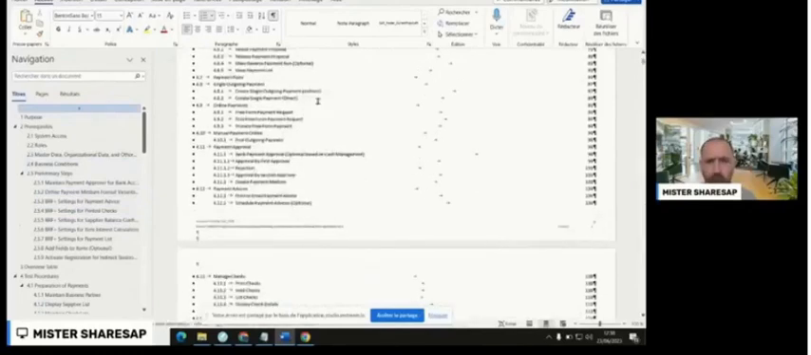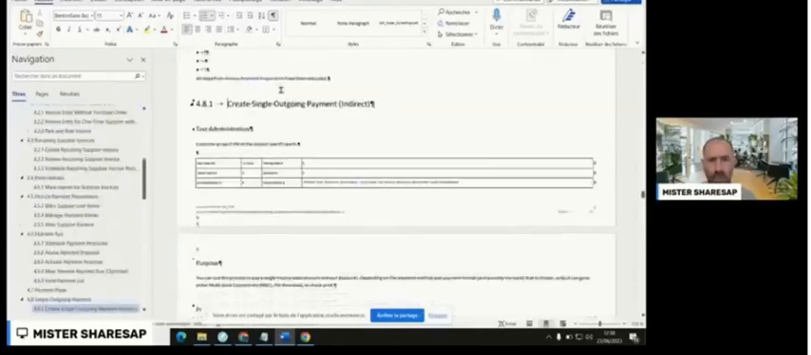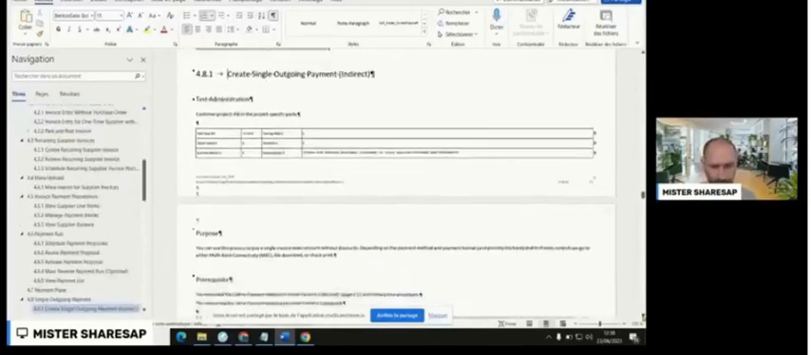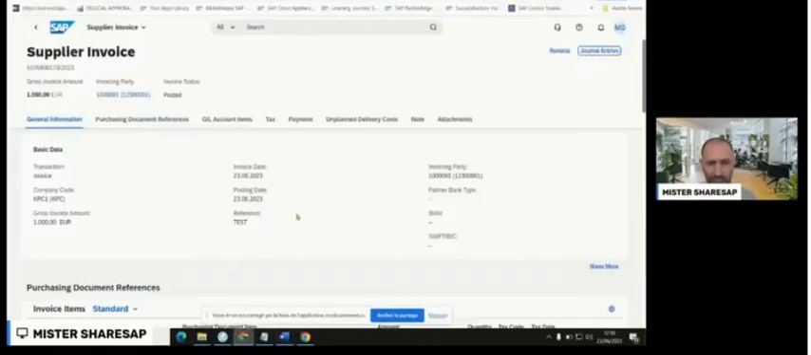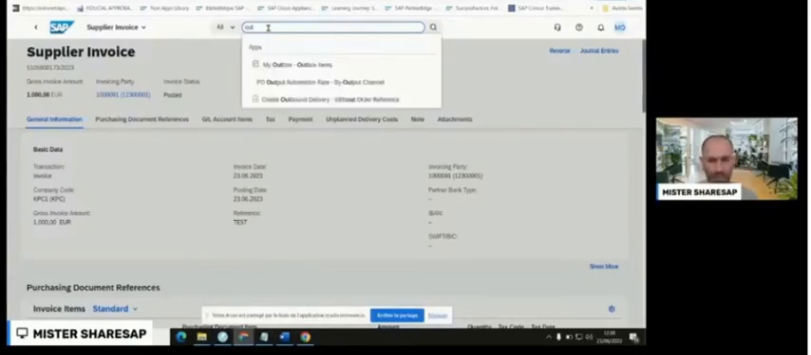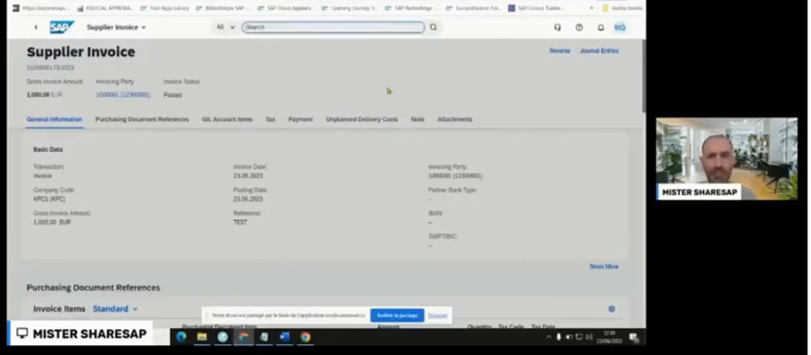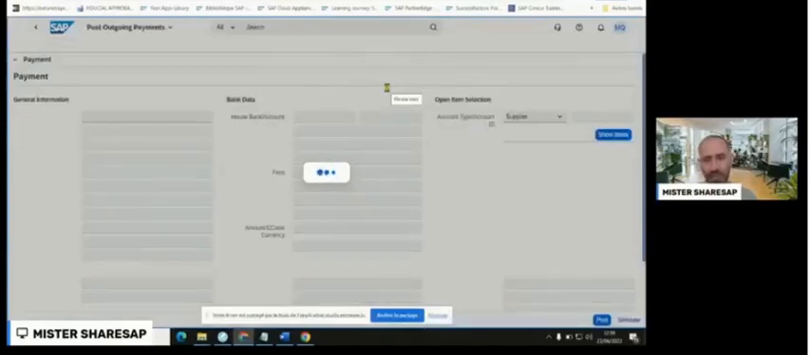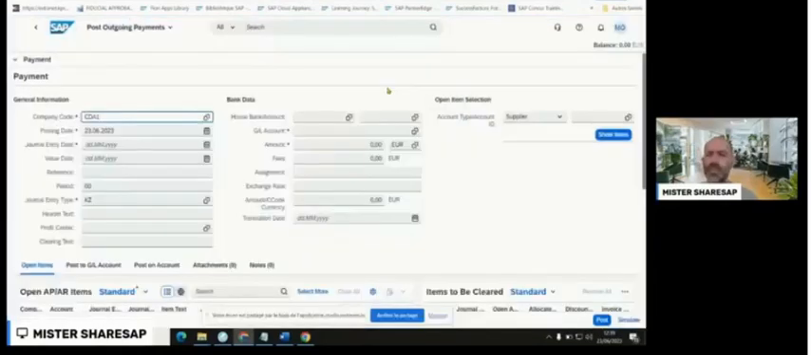So, outgoing payment, indirect. I will use this one, single payment. I remember that part of the application is outgoing. We have different transactions in the application, post outgoing payment. That is perhaps P60. I do not remember all of them, because I have not used transactions in SAP for five years.